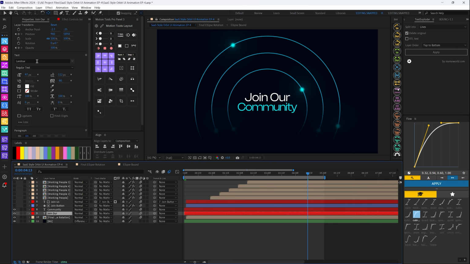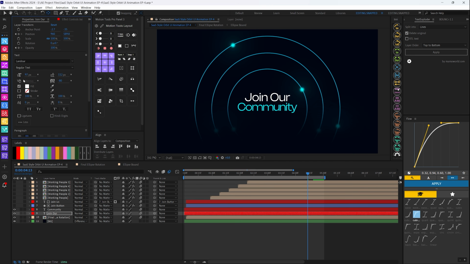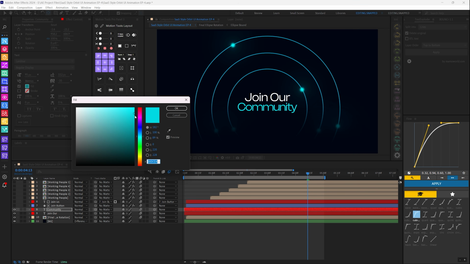For the font, I'm using the Lando regular text font. You can go with whatever you like. For the fill, I have used the white color and set the size to 97 pixels, according to your liking. And for the community, the same font is used and the color is the same as our UI design, something like this. You can copy the hex code.